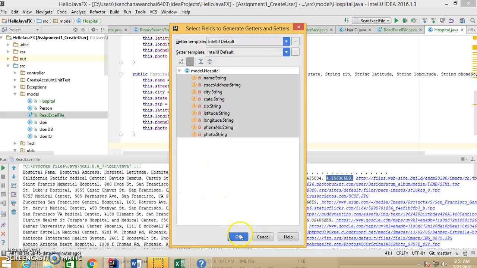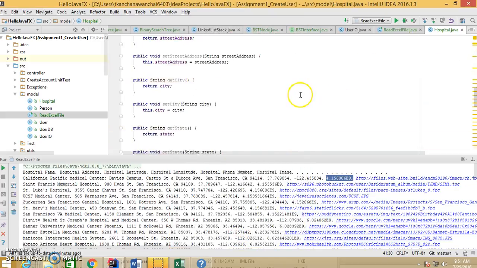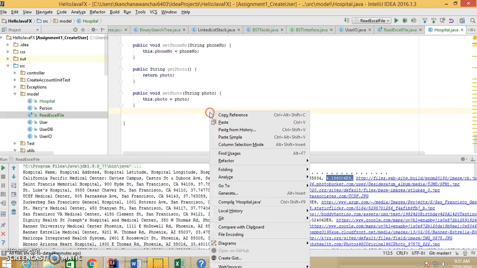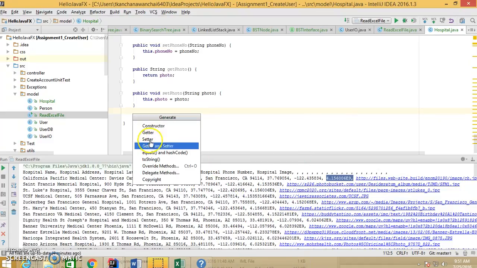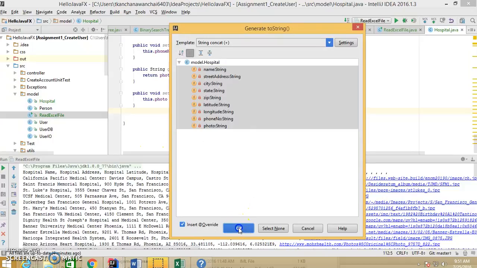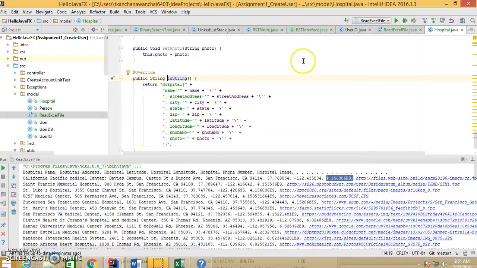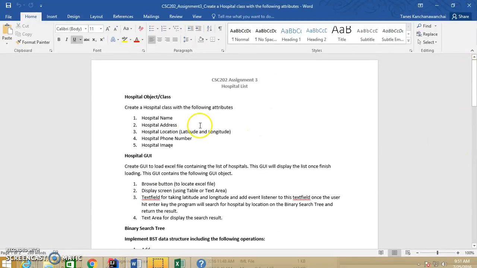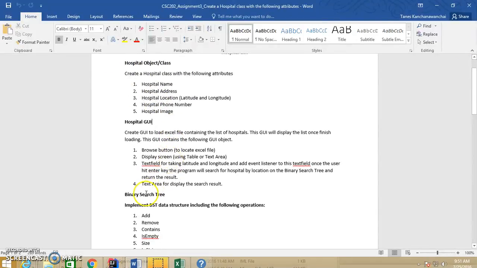Alright, so now we're going to do the getters and setters for all the attributes. And lastly, we're going to do the toString. So that should complete the first section of the requirement. We created an object class there, and we have to work on the GUI now.